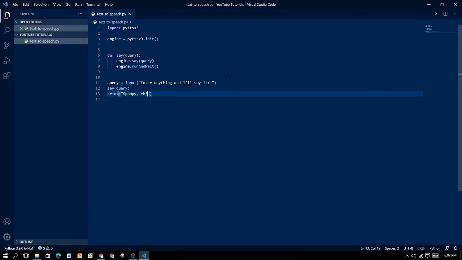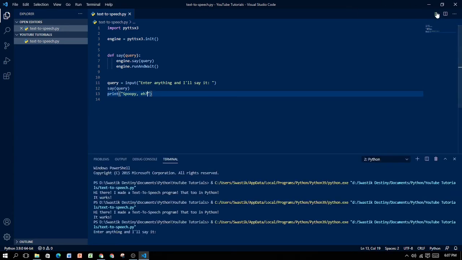Alright, so I made a basic program which inputs anything from the user, then says it, and then just remarks, it's spooky. Enter anything and I'll say it. Here, I typed in anything. And it's spooky. Yep. So the program works, right?